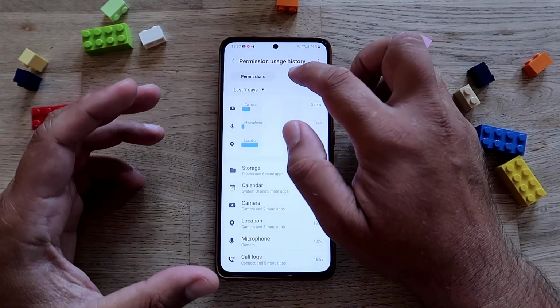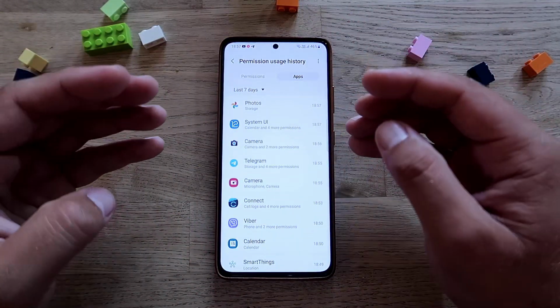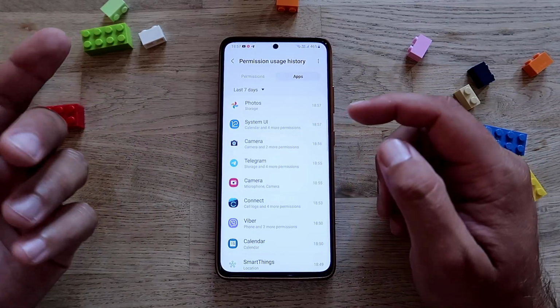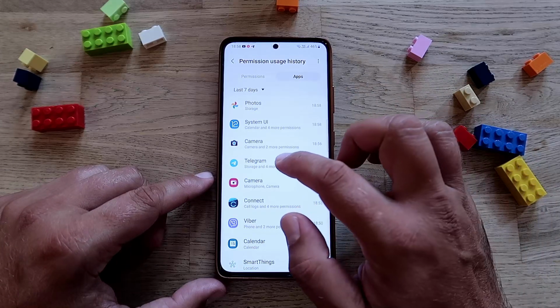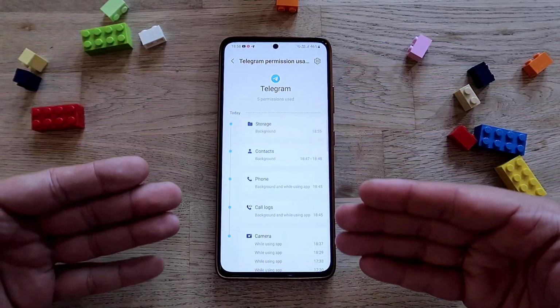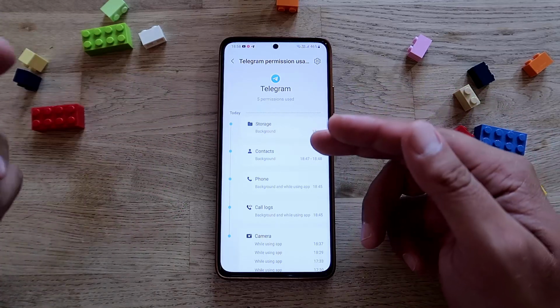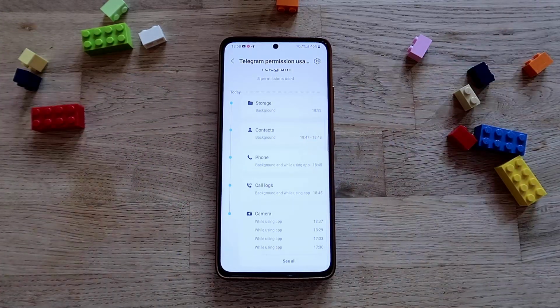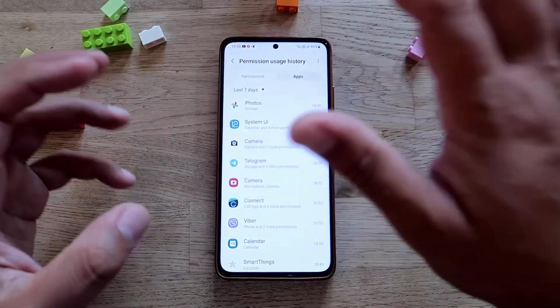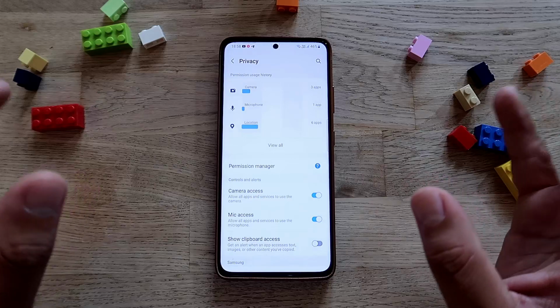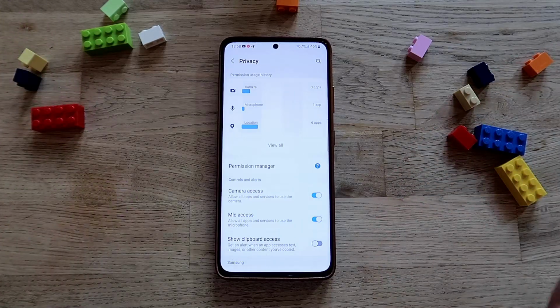You can also go into apps and check individual applications trying to access the camera. So Telegram used storage and 4 more permissions. I'm going to click inside and voila, you can see today Telegram used my storage, in the background my contacts, my phone, yeah, pretty much everything else. And you know, this was also implemented by Xiaomi in MIUI 12.5, and I put out a video on this. I really love this feature.